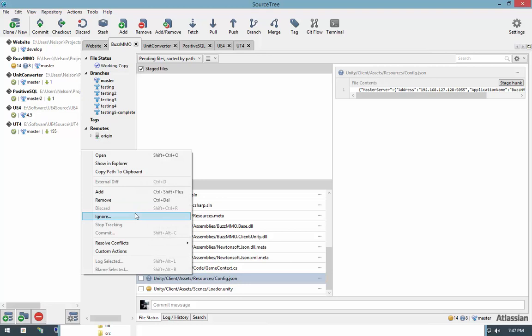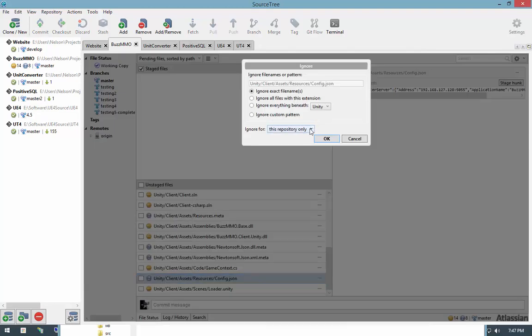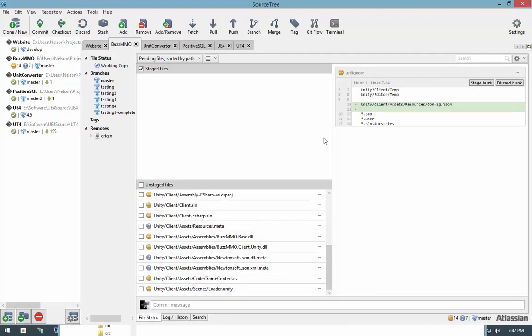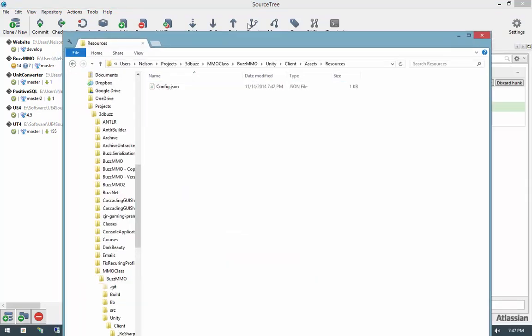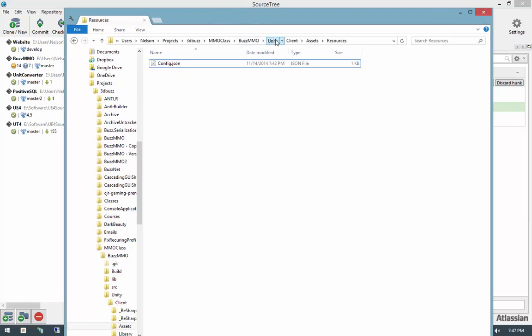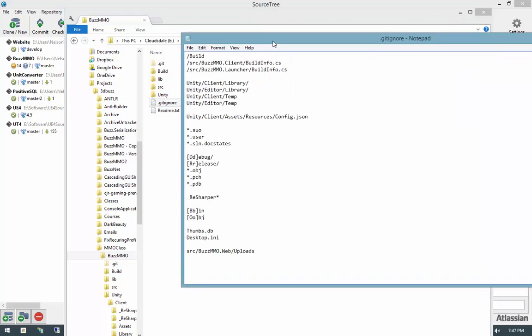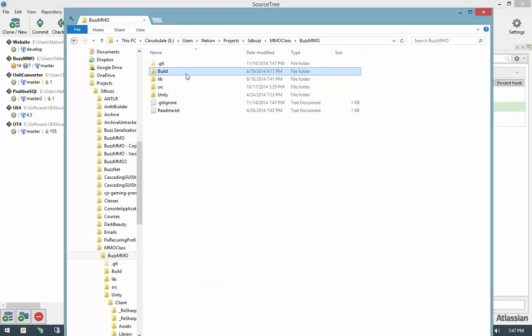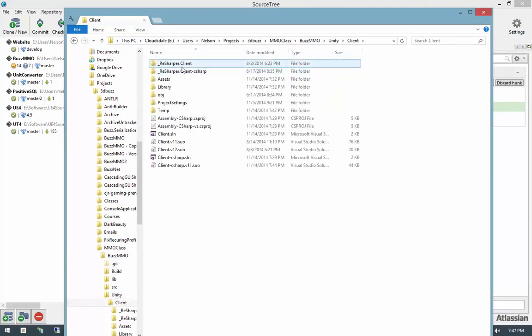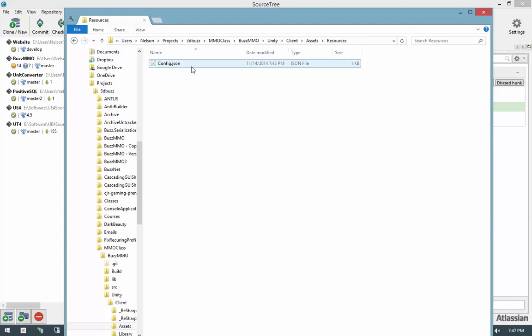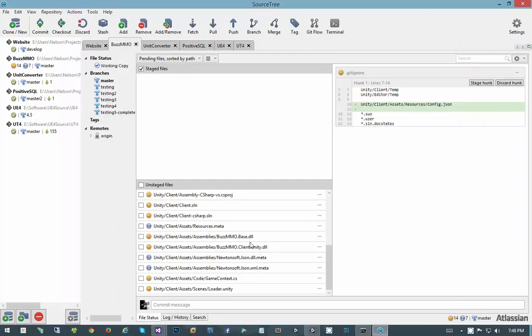Okay, I'm just going to do this through this. I'm going to say Unity client assets config JSON, and I'm just going to hit OK. And what that's going to do is go ahead and modify my actual gitignore for me, which I should be able to do myself, but apparently I just don't know gitignore syntax that well. Oh, it added this. Whatever. Point is, SourceTree is happy now.